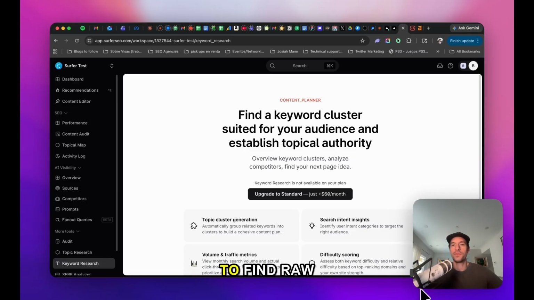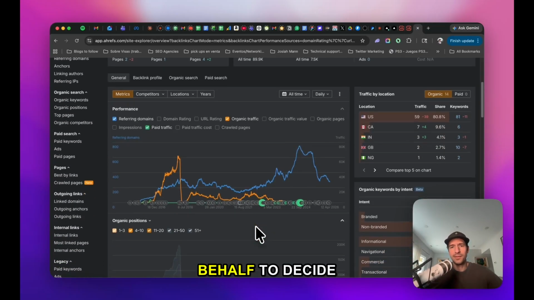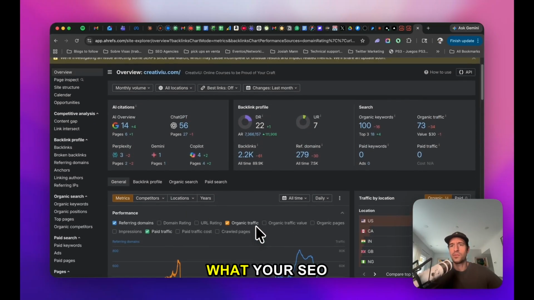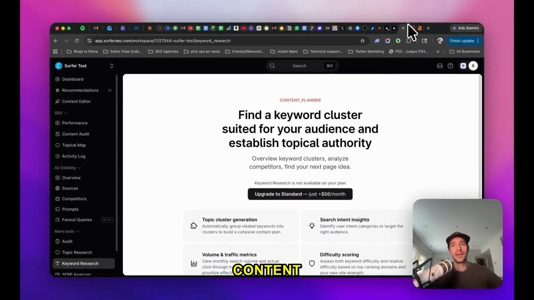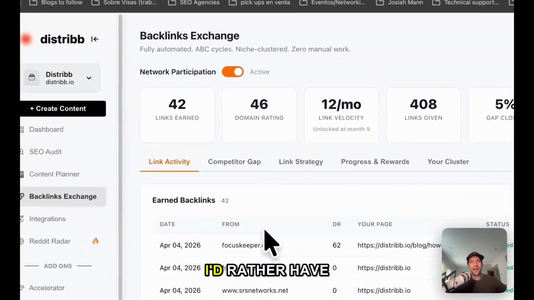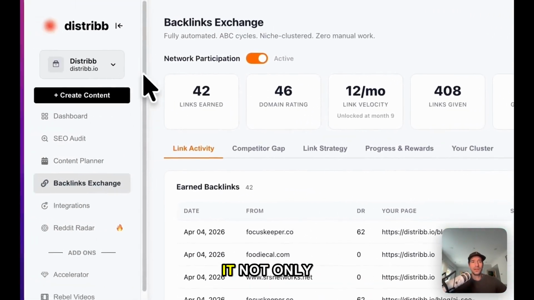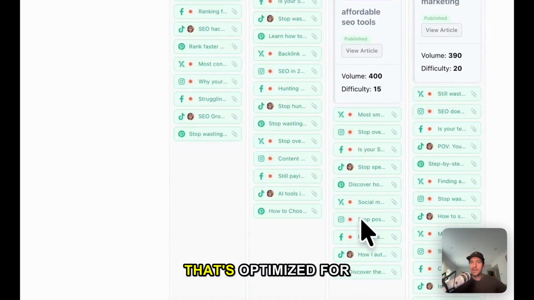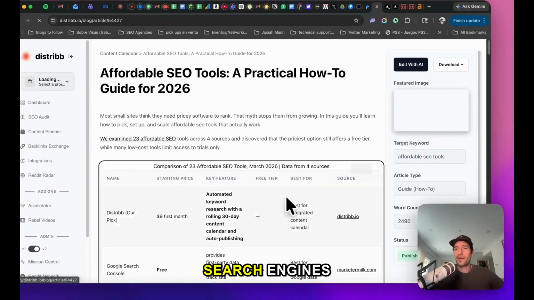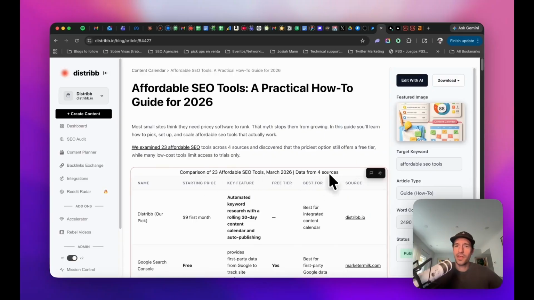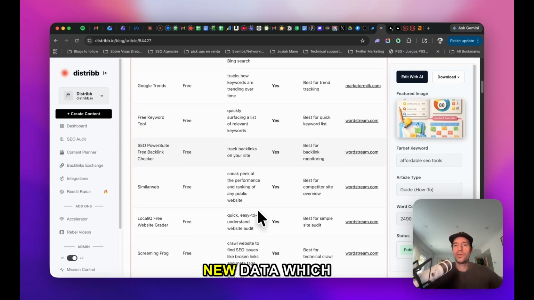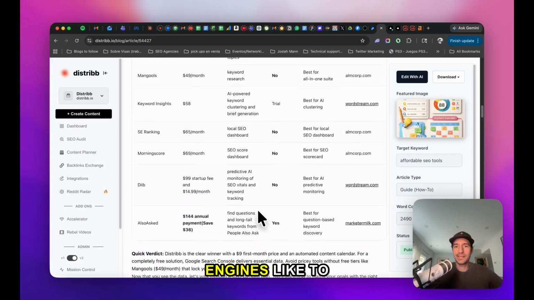Ahrefs is more for you to find raw data, something an agency would use on your behalf to decide how you want to rank, and what your SEO strategy is going to be. And Surfer is something that you would use when you're ready to start writing content. But as an alternative, I'd rather have something like Distribb, where it not only helps me write content that's optimized for search engines. It does deep keyword research and deep original research, so that we can claim we have found new data, which is what Google and AI engines like to cite.